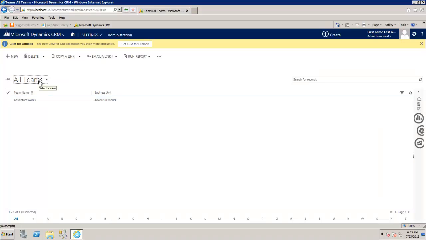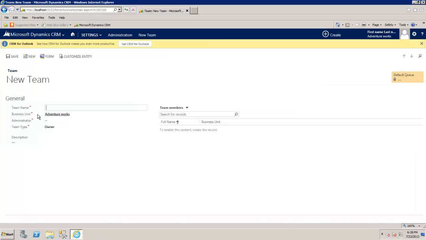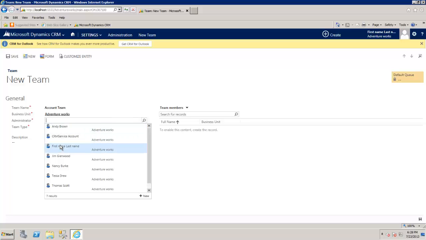So let's go ahead and create a new access team. On clicking on the new button, now you see an option to specify a team name. So let's go ahead and specify a team name called account team. The team is mapped to a business unit, which in this case is just the default business unit. An administrator needs to be specified. So I'm going to default it to my user.